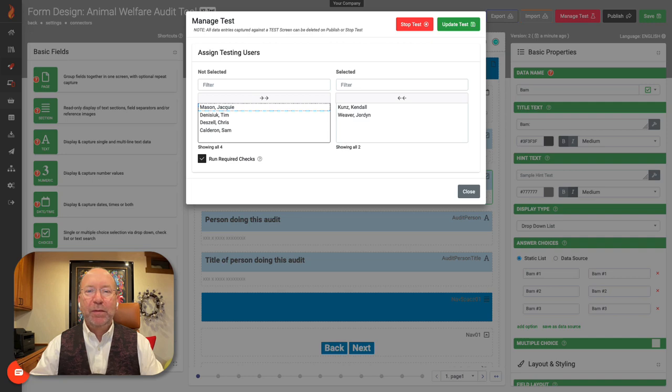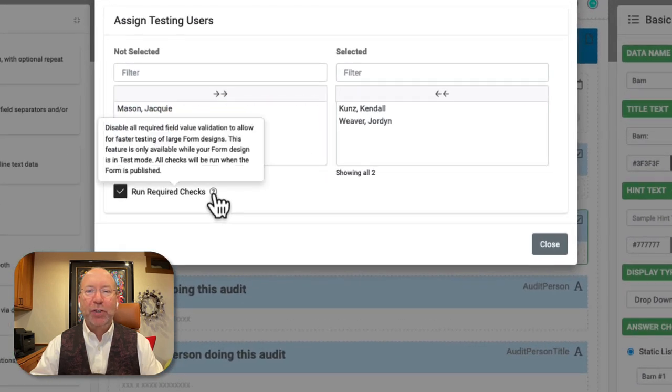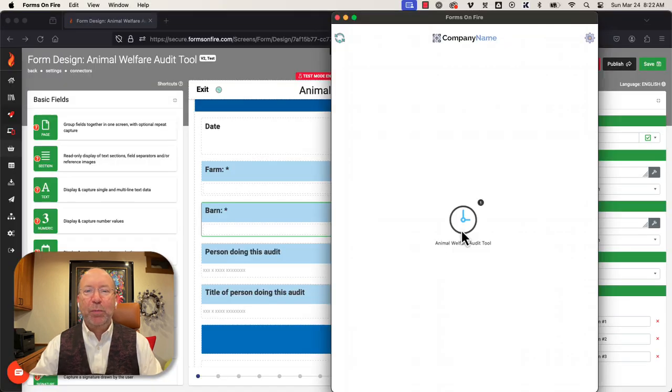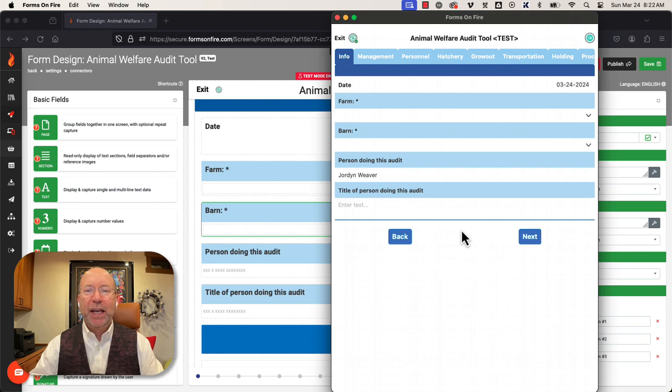Here's a tip. The Run Required Checks feature enforces required fields on the user that is testing. By removing the check mark, they will be allowed to bypass these requirements. For example, the change you made is on page 3, but the first 2 pages are full of required fields. The testers previously had to answer all of these fields to reach that page. This feature allows them to breeze by the first 2 pages and test page 3 immediately.